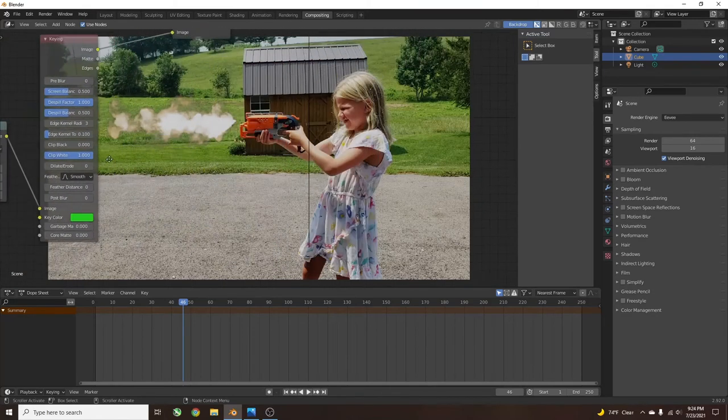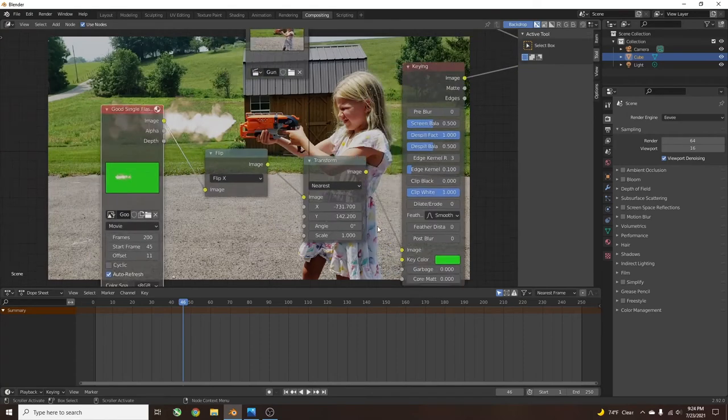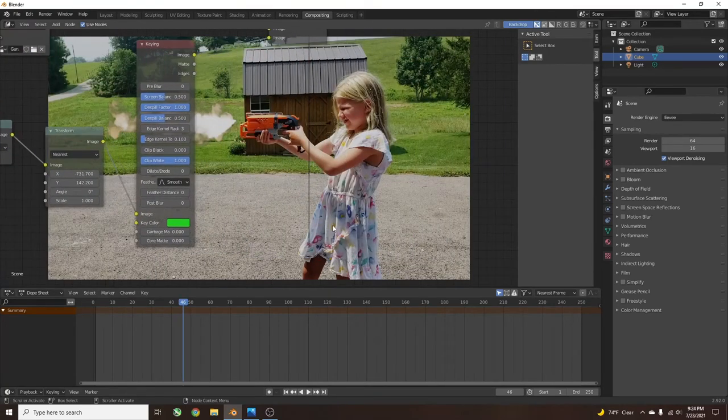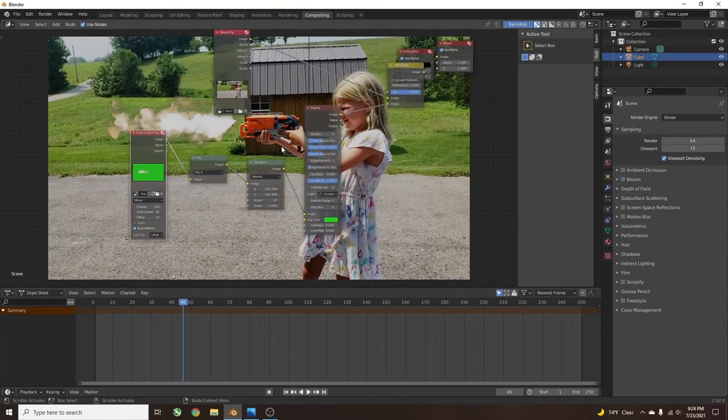Right there's pretty good. I'm just gonna leave it like that for now. It's not perfect, but it'll work. Now something else you'll notice here is this big line. That's the border of the video. So what we're gonna do to fix that is we're going to add a mask.